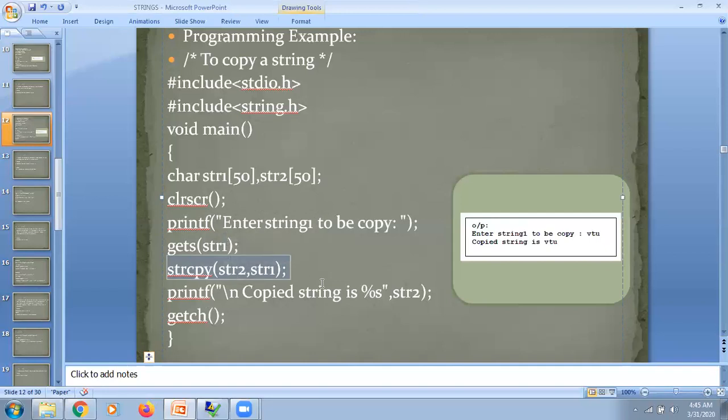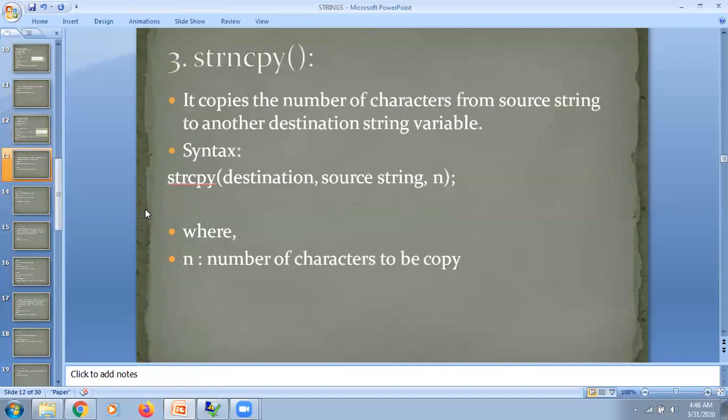Finally the copied string is going to be stored where? In the destination string. What is the destination string here? String 2. I'm copying the string from string 1 to string 2, and finally the result will be stored into string 2. Just look at the output. Enter string 1 to be copied. String 1 is VTU. The copied string is VTU. Understood? Whatever string you give here is going to be copied to the destination string. So this is a simple example which illustrates copying a string from source to destination.